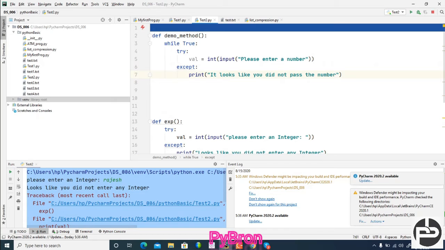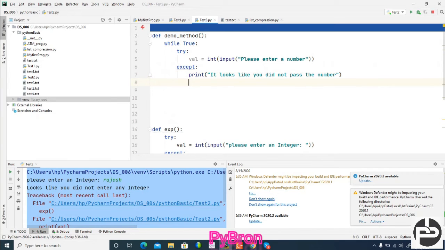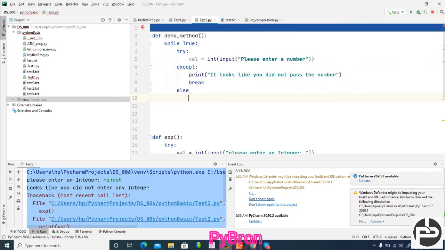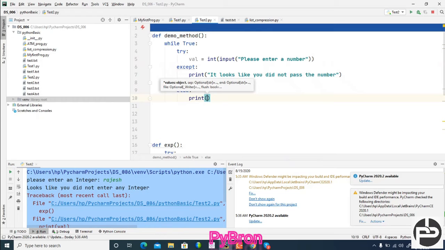It looked like you did not pass the number, right? The except block got executed, and now if the except block gets executed, then I'm going to break. Okay, so again it will execute from the try block. Next, the else block. In case of the else block, when will the else block execute? When your try block executes successfully. Now I am going to print, "Yep, that's an integer."